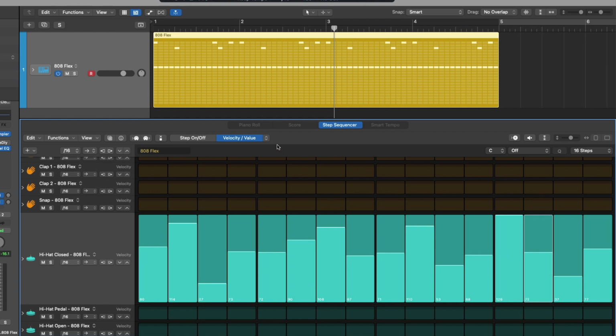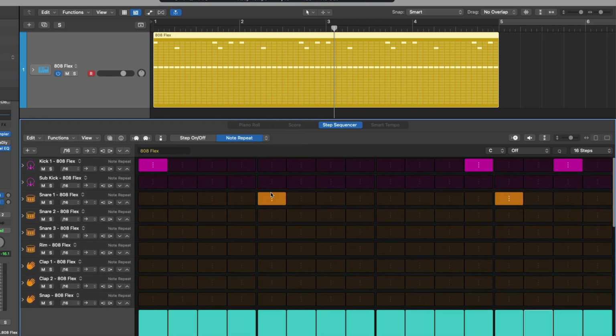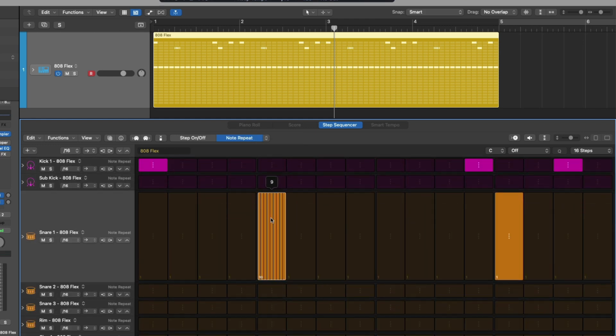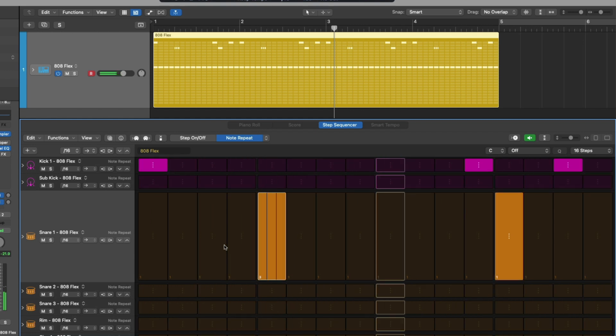Let's also try playing around with note repeat, which can be really fun. Click, hold, drag to adjust the value of how many hits will be performed at that particular location. In this case, I've adjusted the snare to that of 3 hits. Take a listen. We'll set this back to 1.